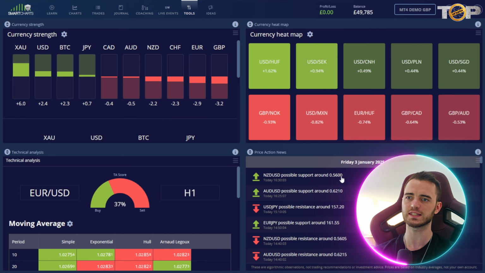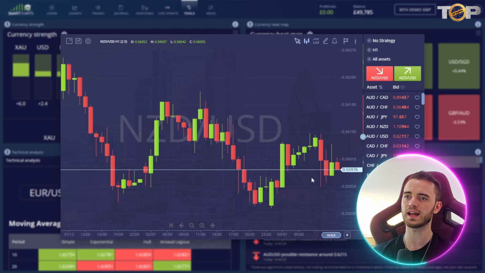So support around 56 here, as you can see. We're just going to click on that, take a look at 56 here. So we've got above it. It's saying support is around here. So if we did break this high again, maybe I would want to get into a trade and then expect this uptrend to continue for another wave up to maybe 56.2, 56.3, this kind of area.